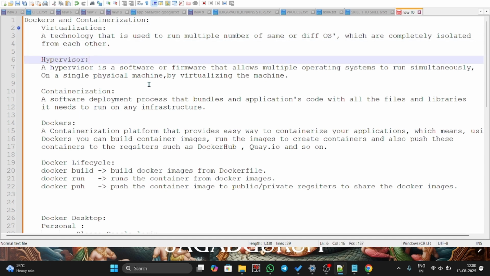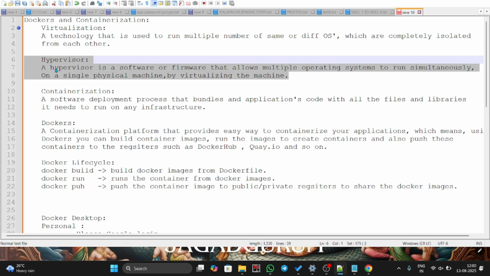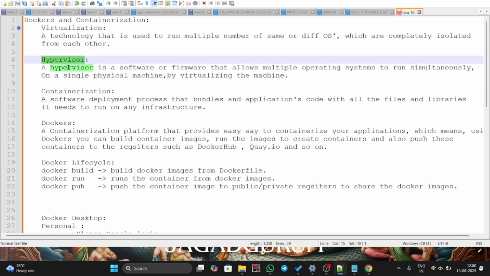What is this hypervisor? A hypervisor is a mediator between the operating system and the guest operating systems, meaning the virtual OSs which are created. A hypervisor is a software or firmware that allows multiple OSs to run simultaneously on a single physical machine by virtualizing the machine. This takes extra storage. So the hypervisor is basically used for virtualizing the operating system and allowing multiple operating systems to run simultaneously with our core operating system.